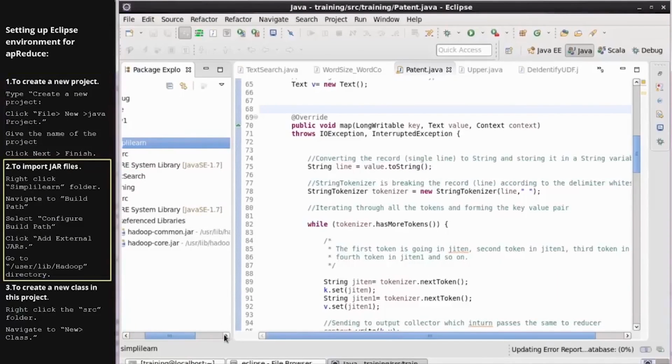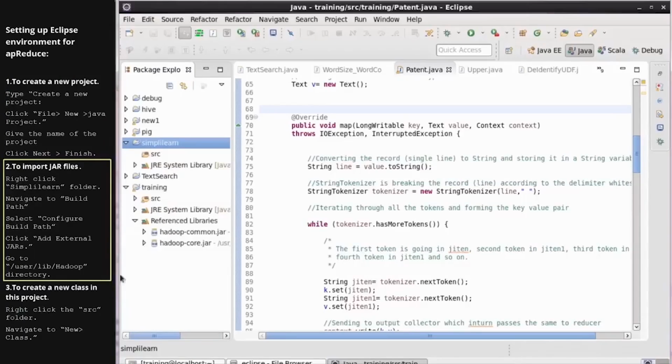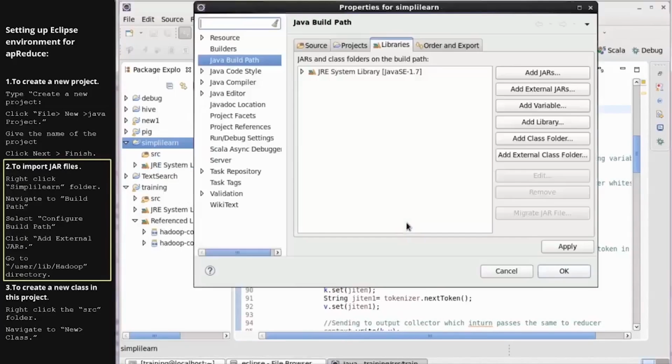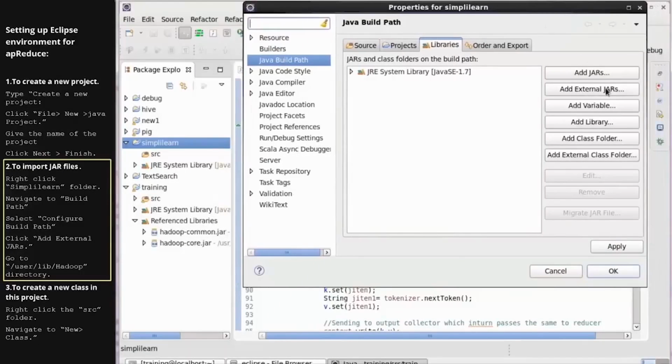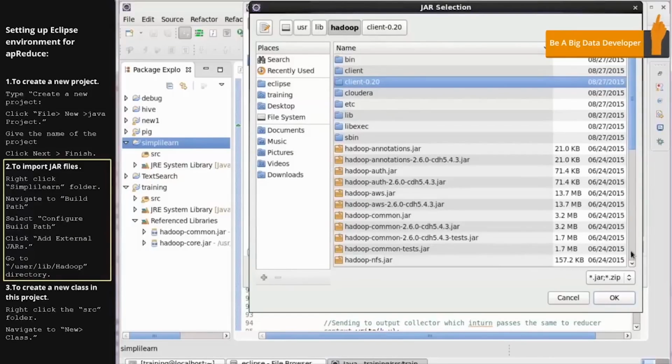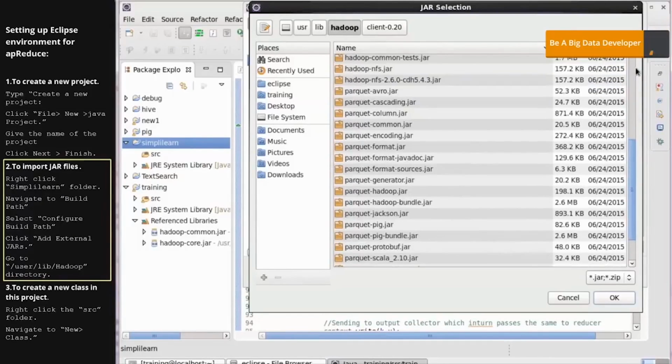Now you need to import a few jar files through which Eclipse will understand Hadoop programs. To import jar files, perform the following steps. Right-click the Simplilearn folder. Navigate to Build Path. Select Configure Build Path. Click Add External Jars. Go to the /usr/lib/Hadoop directory. You can see that there are multiple jars available.